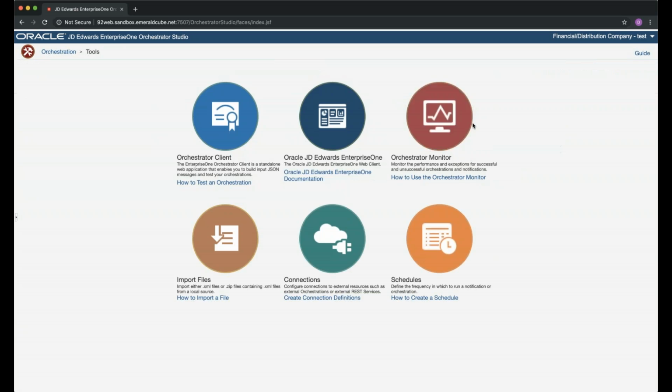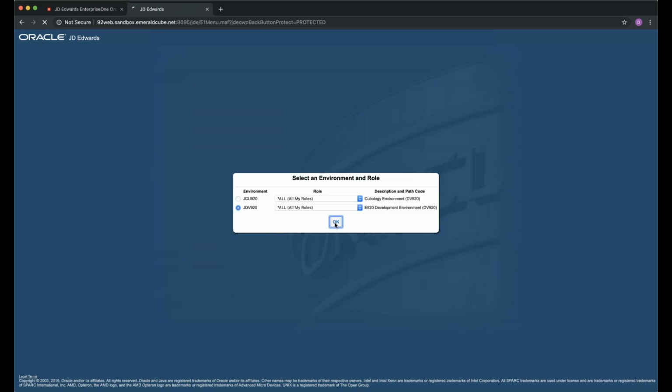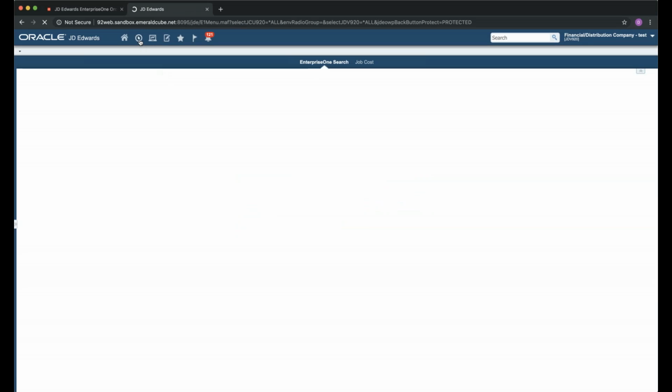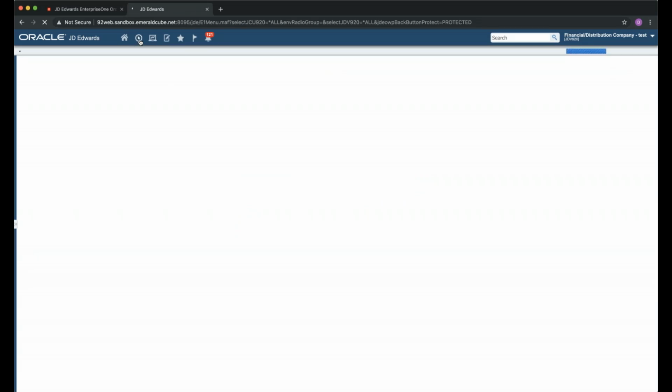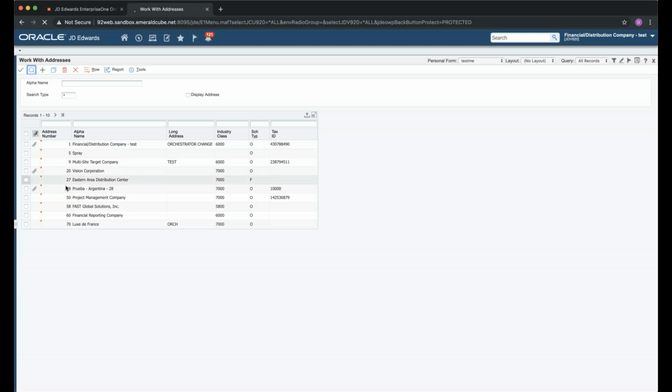So what I'll do first is I will open JD Edwards here, and I will log in. We'll log into our DV environment, of course. And we'll open the address book. With the address book, I just wanted to grab a few specific companies here. So let's say we have number 9, for example, address book number 9.